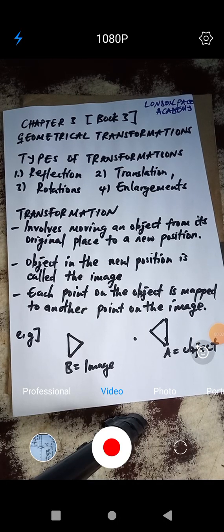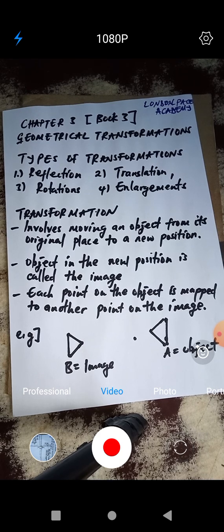We're on Chapter 3, Book 3, Geometric Transformations. Types of transformations. We have reflection, translation, rotations, and enlargements. These are the 4 types of transformations which we are going to look at.